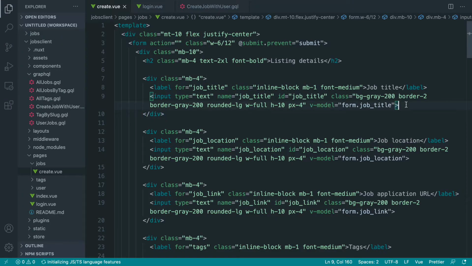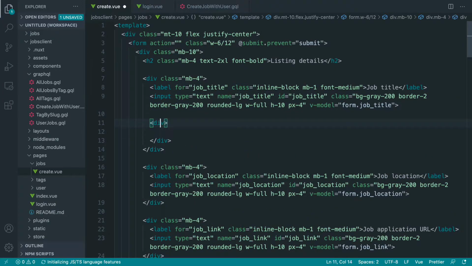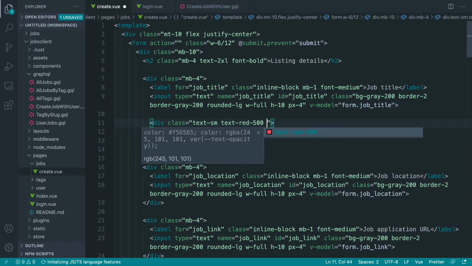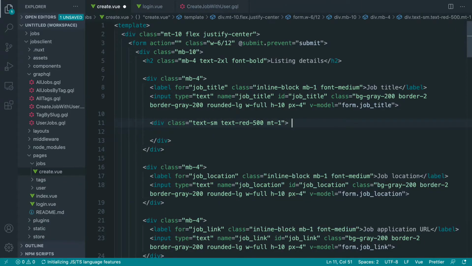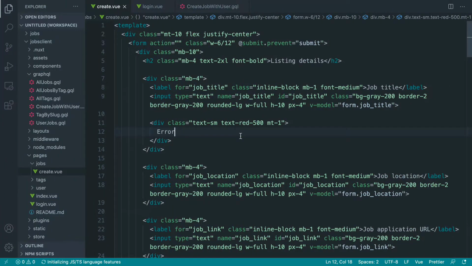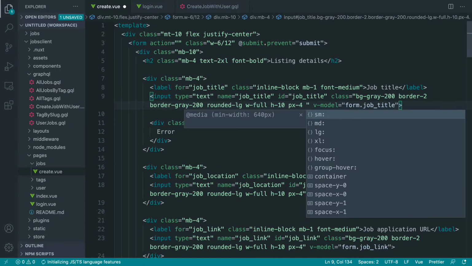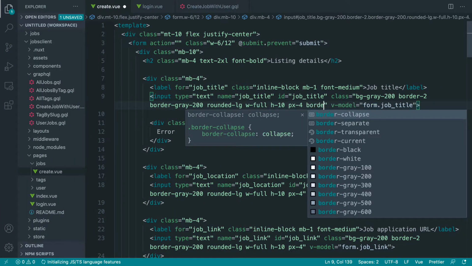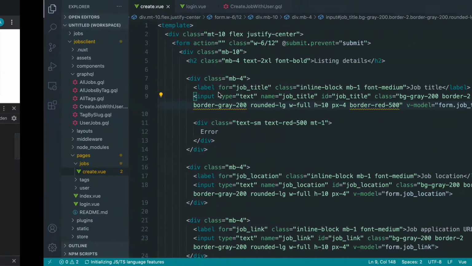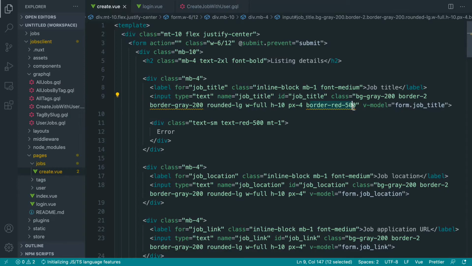So the first thing that we want to do is underneath the input, we want to output an error. So let's go ahead and add some styling to this. Let's make this small, give this some red text and a margin top of 1, and let's just say error in there just to make sure that looks okay. And I think that looks fine. And then for the input itself, we want to add in maybe just a border of red as well. So that should give us the following. Great. So that's how we want the validation error to look.